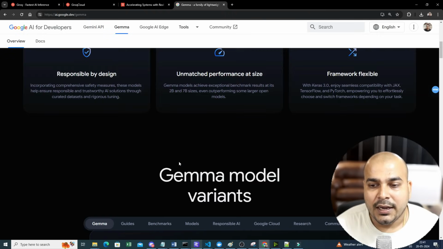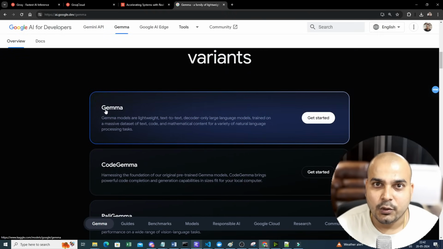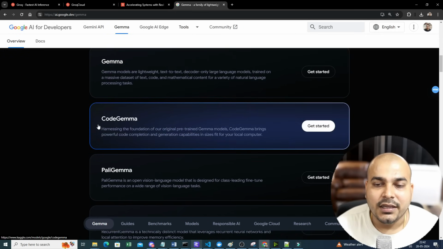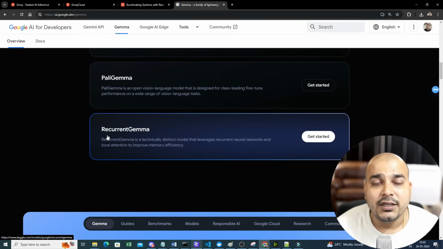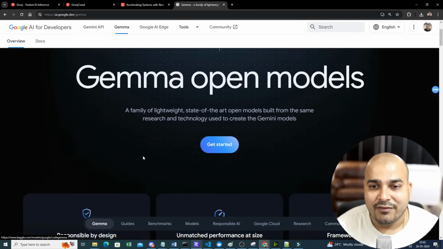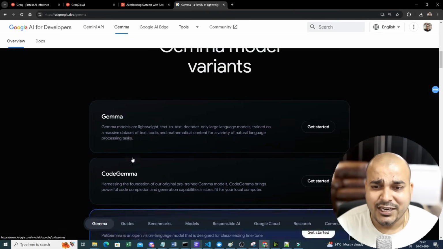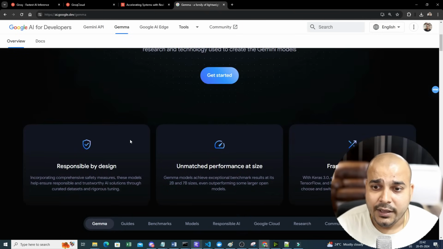Okay. Let me talk more about Gemma model variants. There are 3 to 4 variants with respect to Gemma. One is Gemma itself. The other one is Code Gemma. Let's say that you really want to work with a model which will be able to provide you an amazing code assistant, then you can specifically use Code Gemma. Then you have PaliGemma, which is specifically for an open vision language model. And finally, you also have Recurrent Gemma. So all these models we'll be talking about, and at the end of the day, we will use this specific Gemma model for a practical purpose in our end-to-end project.